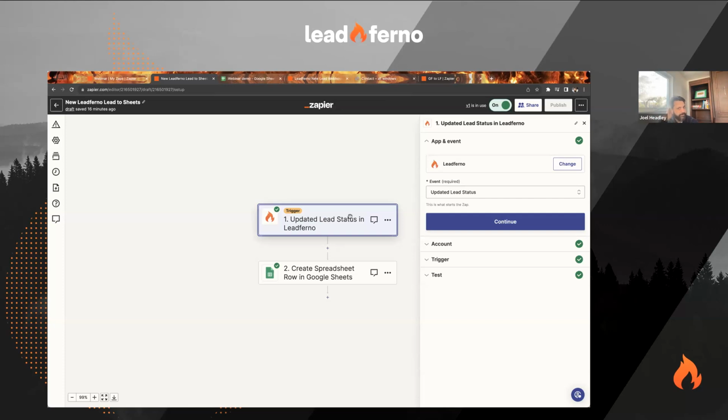Zapier is really great. When you first come in to create a Zap, they have a new feature, and maybe that's something worthwhile showing you at the end here, that just says, hey, tell us what kind of Zap to create, and they'll try to create it for you right at the beginning, which is kind of neat.